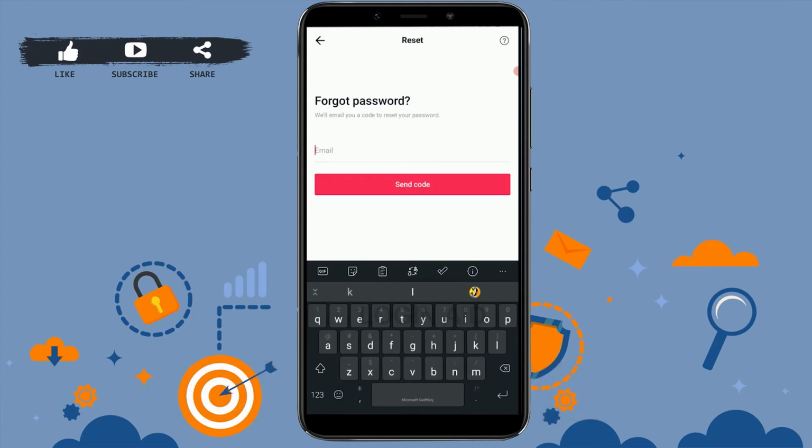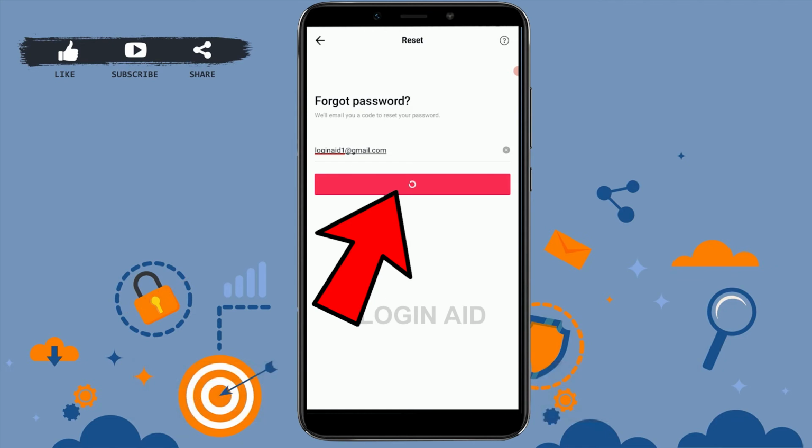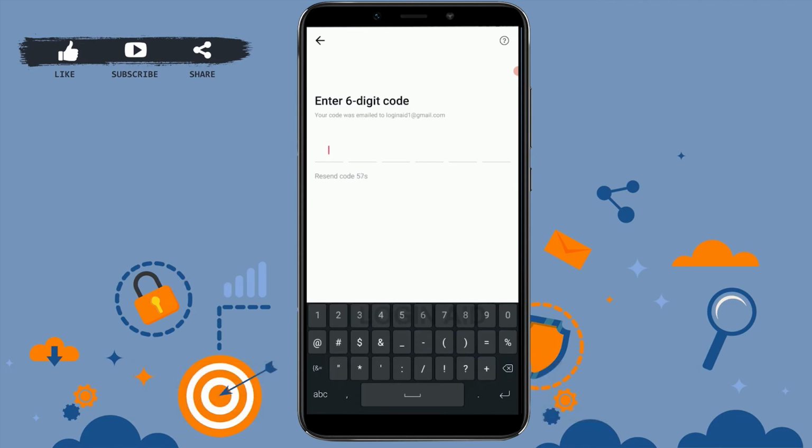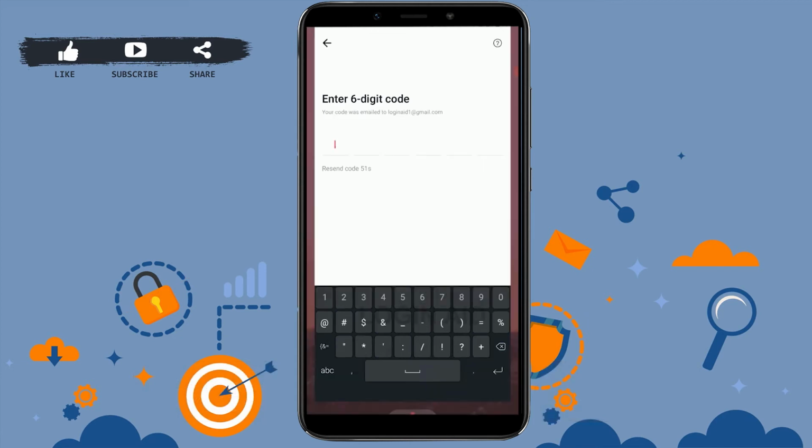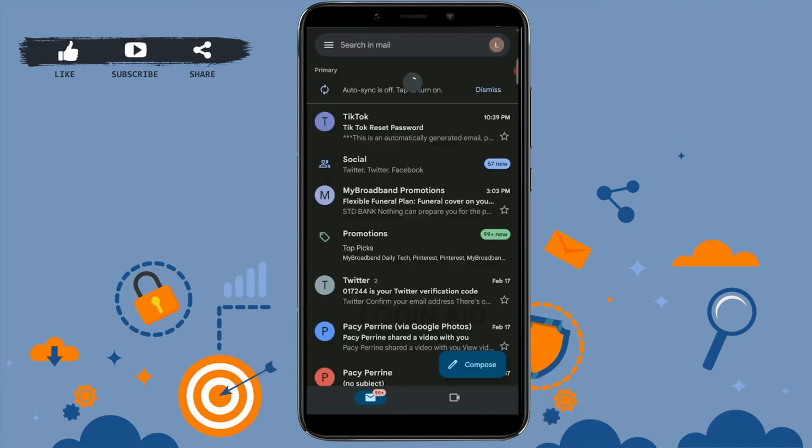Now you type in the email that has been used for your account creation. Then tap on send code. Now TikTok Lite will send you a 6-digit code to your email address that you need to type in over here in this empty text box. I'm gonna go check my mail. You can see the TikTok reset password mail on the top.